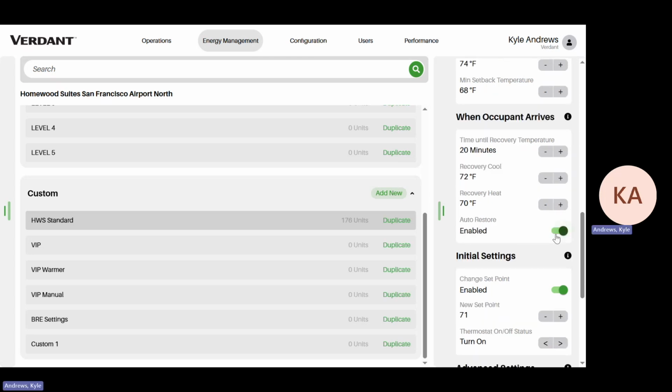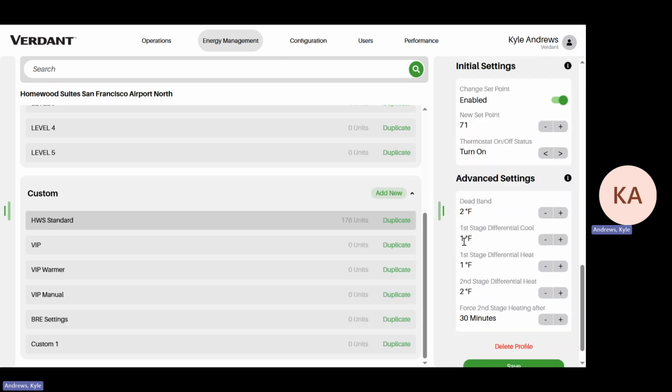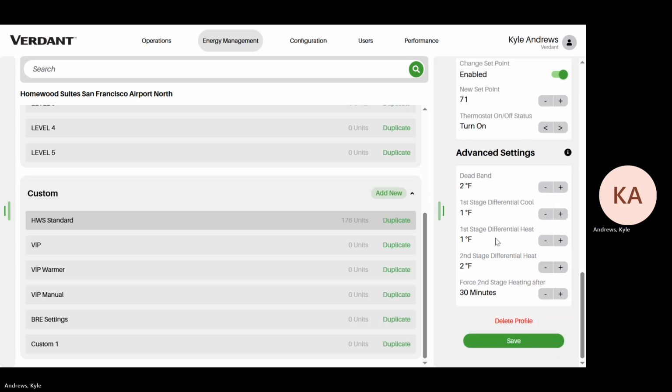Auto restore will tell our thermostat to please go back to the temperature that the guest had previously selected when they re-enter the room. We have some other settings here, more advanced settings, that I would recommend you keep as the defaults unless you're in communication with our tech support team. And at the bottom, you can save or delete your profile.